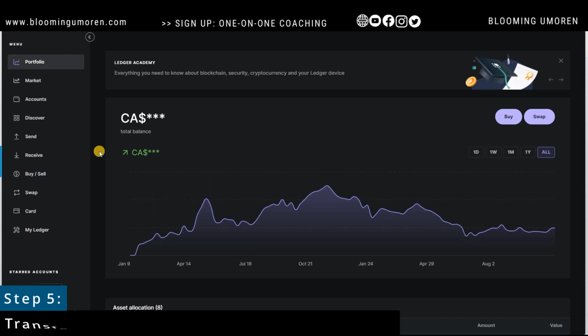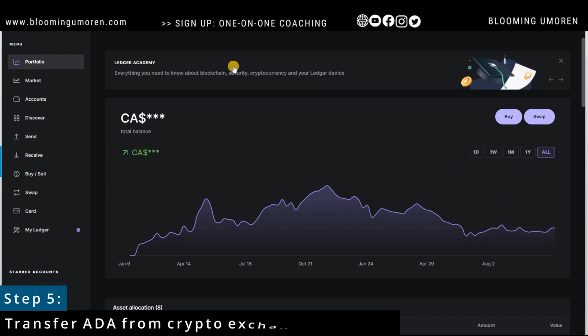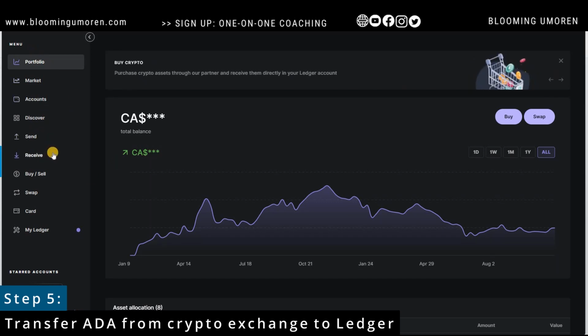So step 6, this is where we're going to transfer ADA from NDAX to our Ledger. So what you're going to do is plug in your Ledger device to your computer, or if it's on your phone, you can just open Ledger Live on your phone. It's the same process.